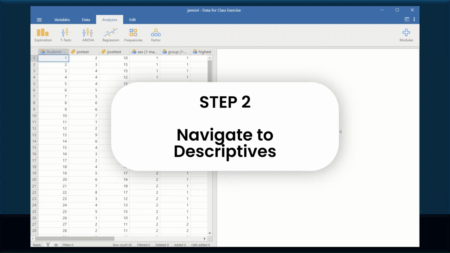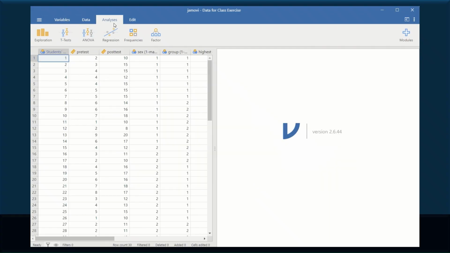Step 2, navigate to descriptives. Now that your data is loaded, go to the top menu and click on Analyses. Then select Descriptives.